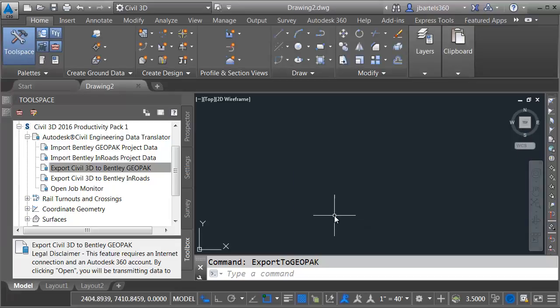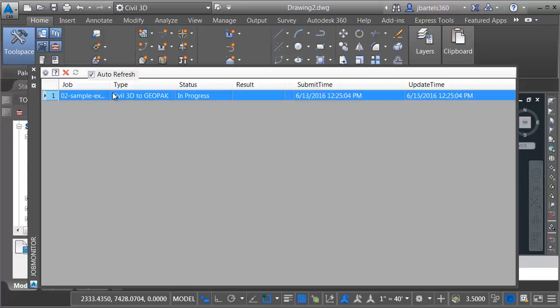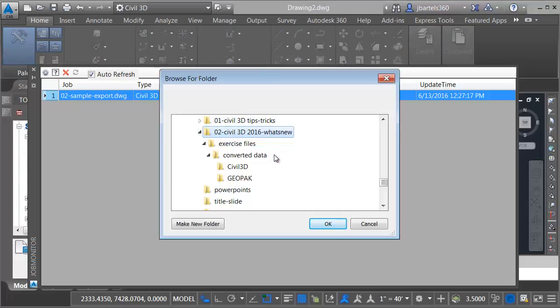If I'd like to review the progress of the translation, I can come over and double-click to open the job monitor. From here I can see any jobs I have running. I can see the type of job, I can see its status, as well as the submit and update time. When the translation is complete, I will be given a download link where I can download the Geopak data to my local machine. In this case, I'm going to save the data in my project inside a folder called Converted Data within a folder here called Geopak.